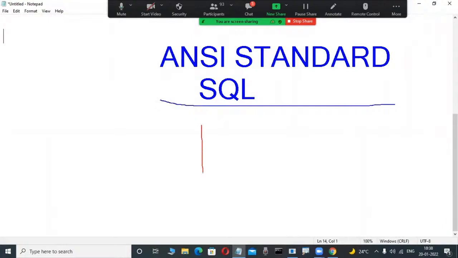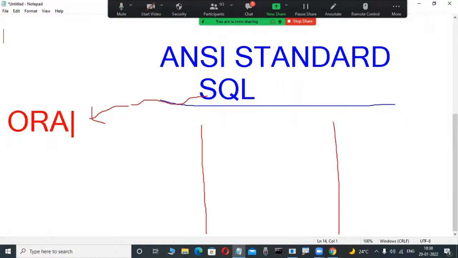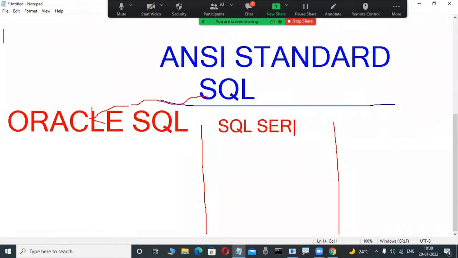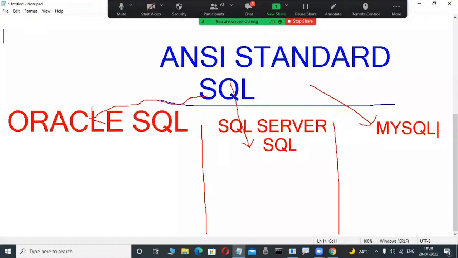I agree, but unfortunately, observe here, from this ANSI standard SQL language, Oracle Corporation created their own SQL, that is called Oracle SQL. That is important. So many fellows don't know that. Again, observe here, SQL Server, a Microsoft product, created their own SQL from this ANSI standard SQL, that is called SQL Server SQL. Again, MySQL created their own SQL language from this ANSI standard, that is called MySQL SQL.